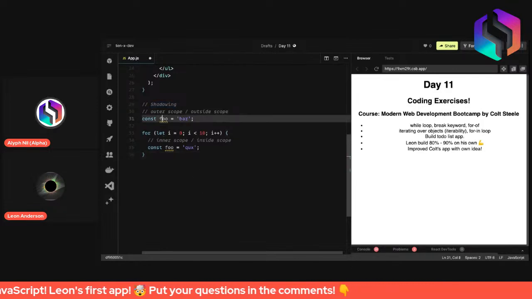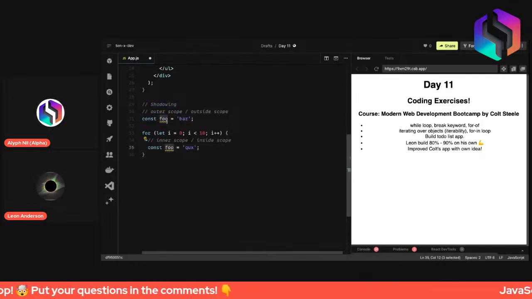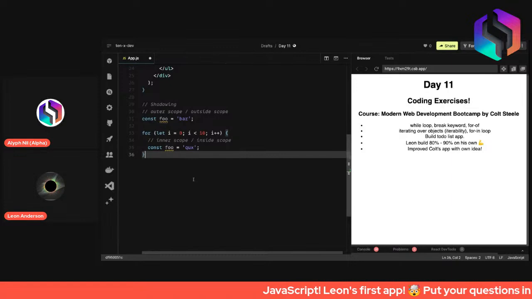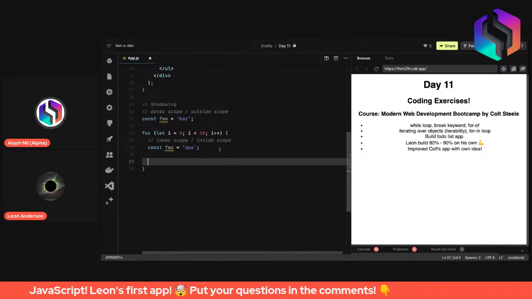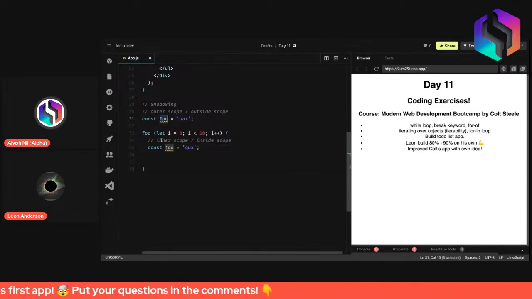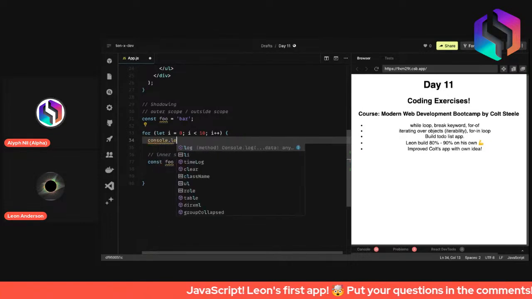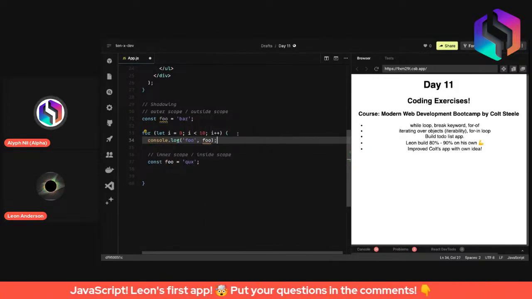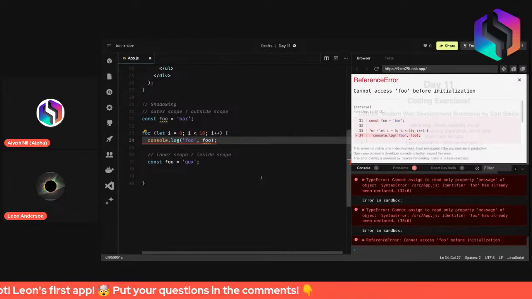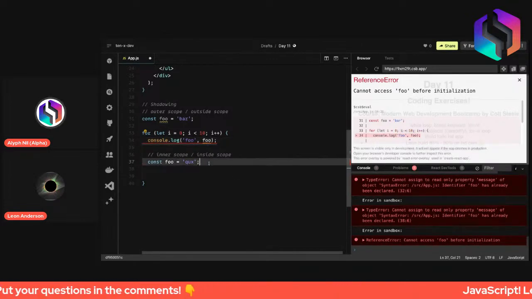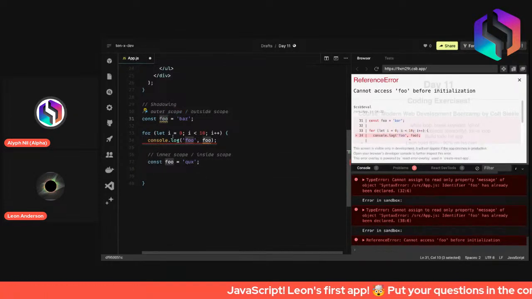Shadowing is basically when you have two different scopes and you declare the variable with the same name twice. Because what can happen is, if you use foo in one of the inner scopes, you might lose track of which foo it is, right? Because we can have this foo, we can have this foo. But if we access foo here, if we say console.log foo here, and we look at it, access foo before initialization, we're now trying to access this foo, even though this foo is already defined.